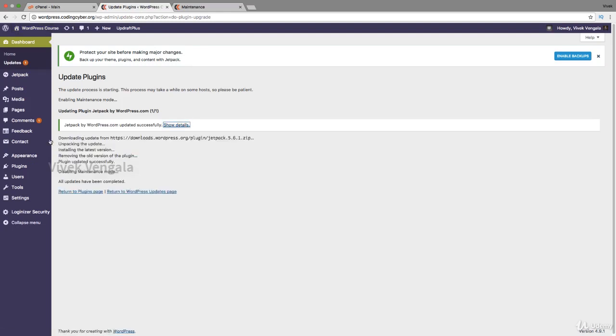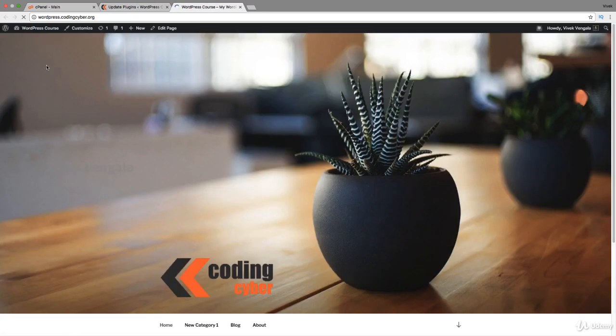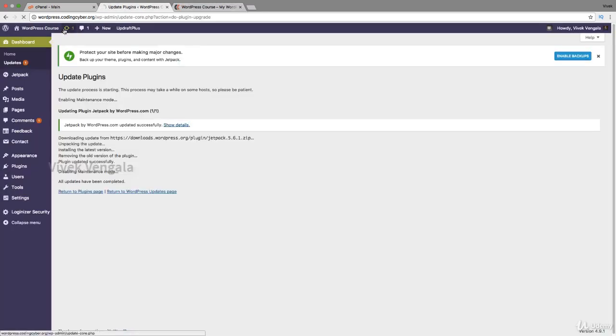You can see the details. It downloaded from this URL, unpacked it, installed the latest version and removed the old version of the plugin. The plugin updated successfully. If I reload this page, we should be able to access our website. It's working, and I'll update the theme also.